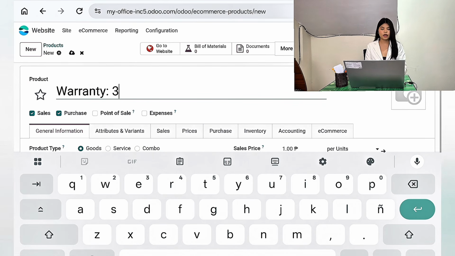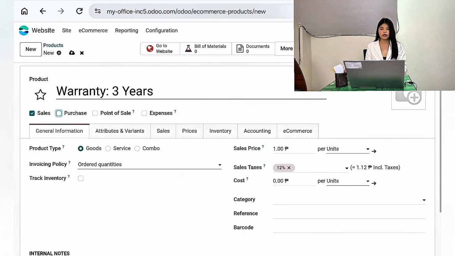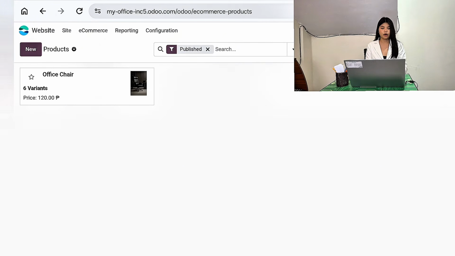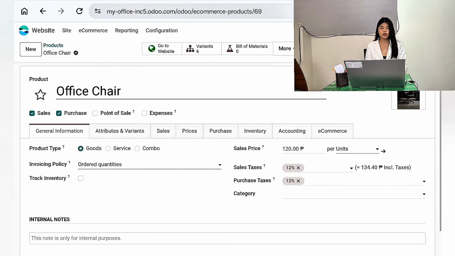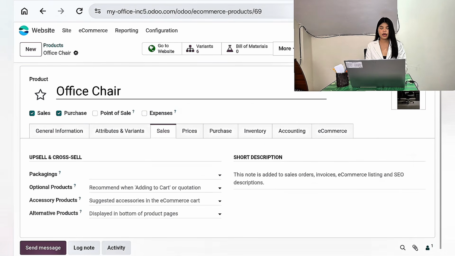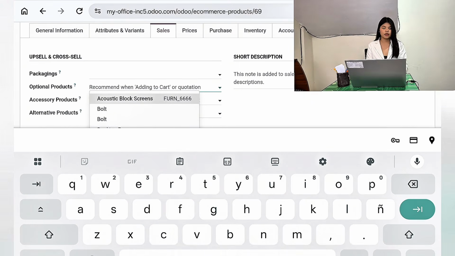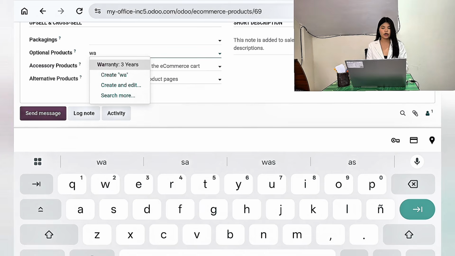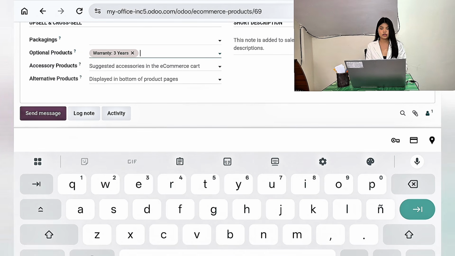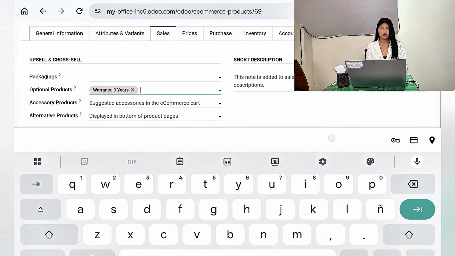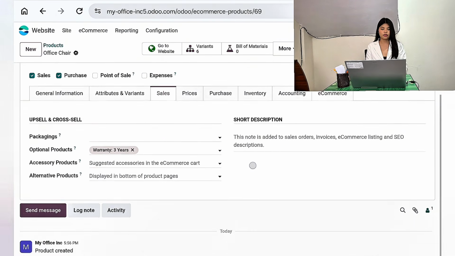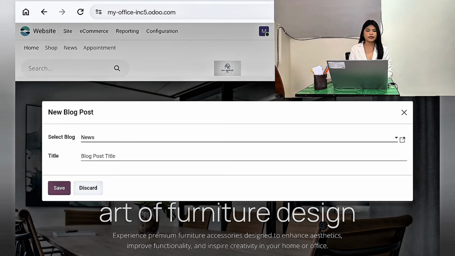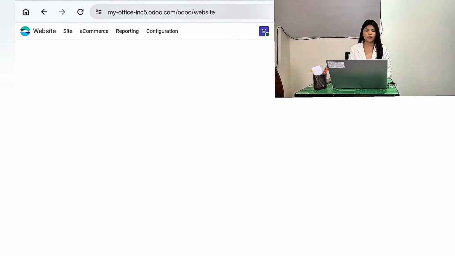We set the product type to service, enable sales options, and set the price to 50 pesos. Then, we go to the attributes and variants, add a new attribute called duration, and set values such as 3 years and 5 years. Then we save. Next, we return to the office chairs product, go to the sales tab, and add warranty 3 years under optional products, then save. Finally, we create a blog post for our website.